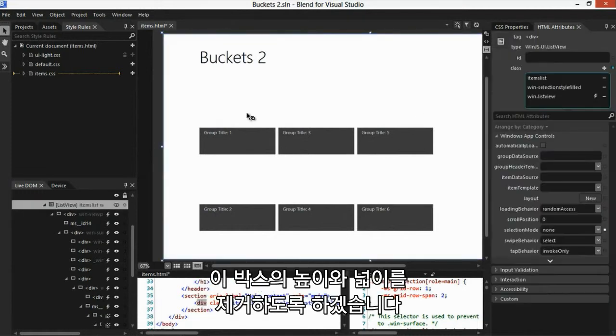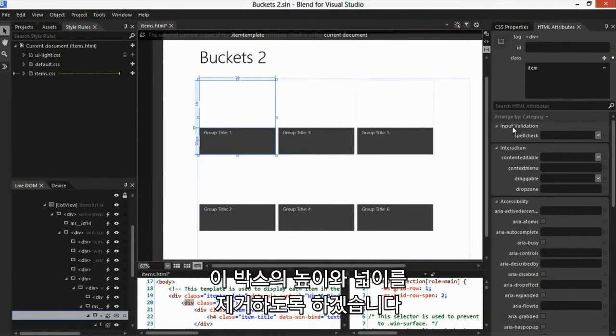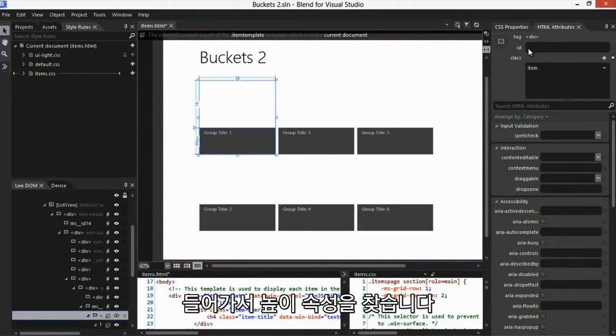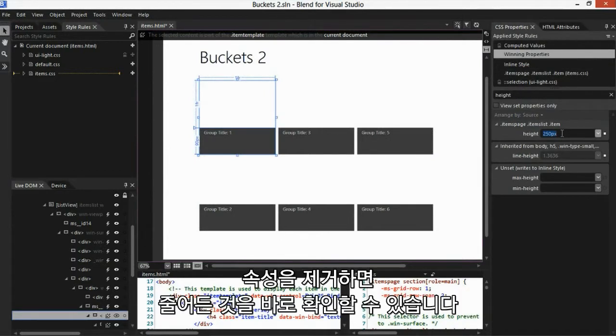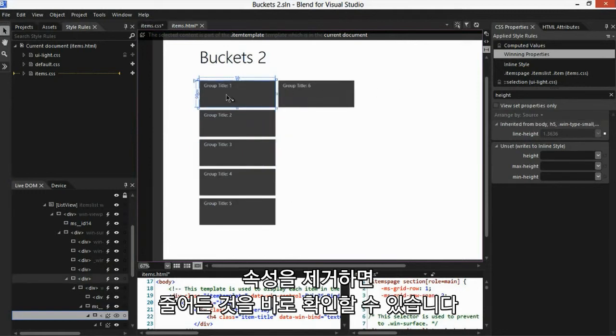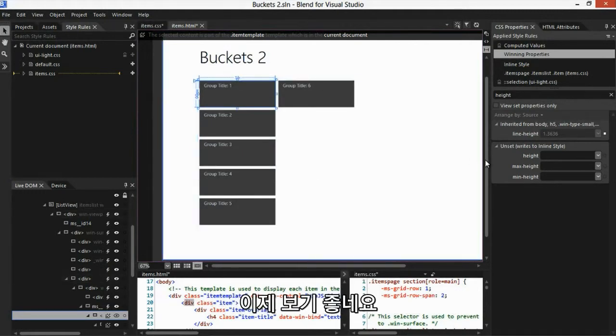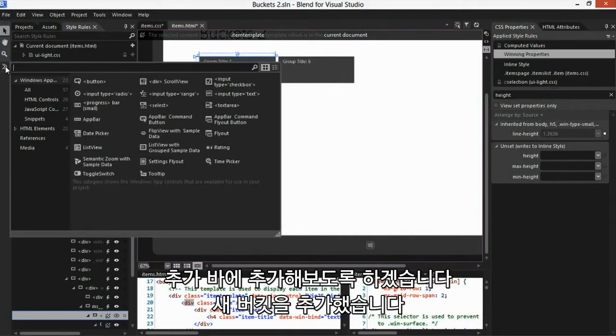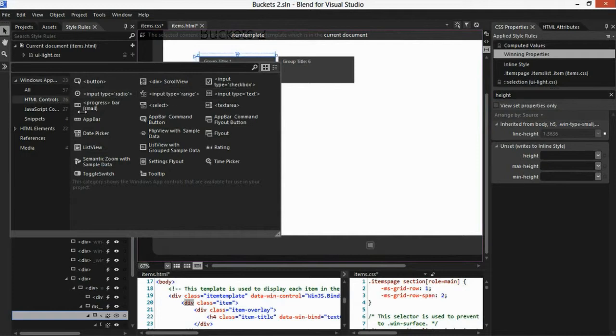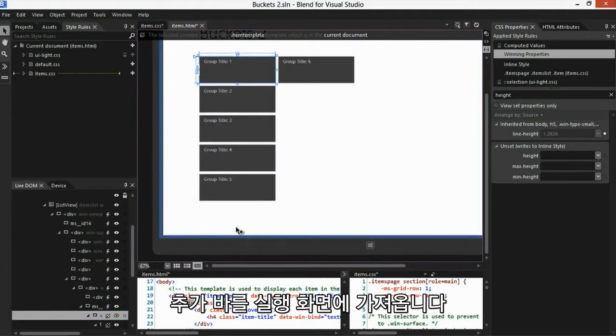And we want to get rid of the height and width in these boxes. So I'm going to come in and we're going to search for the height property. We'll just delete that. And there you see they're all shrunken up. So that looks pretty good for now. Let's make another change. Now we're going to add in that app bar. If you remember, that's what I used in my application to bring up the flyout to add a new bucket. Take the app bar and drop it onto our work surface.